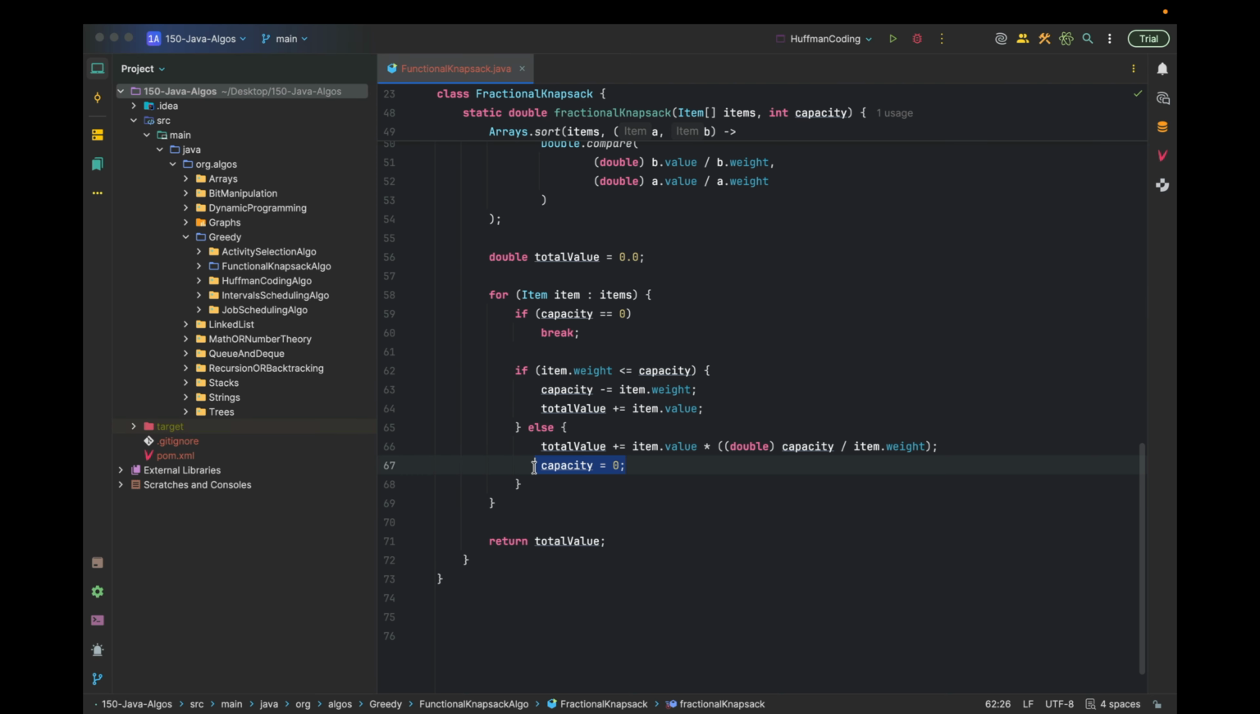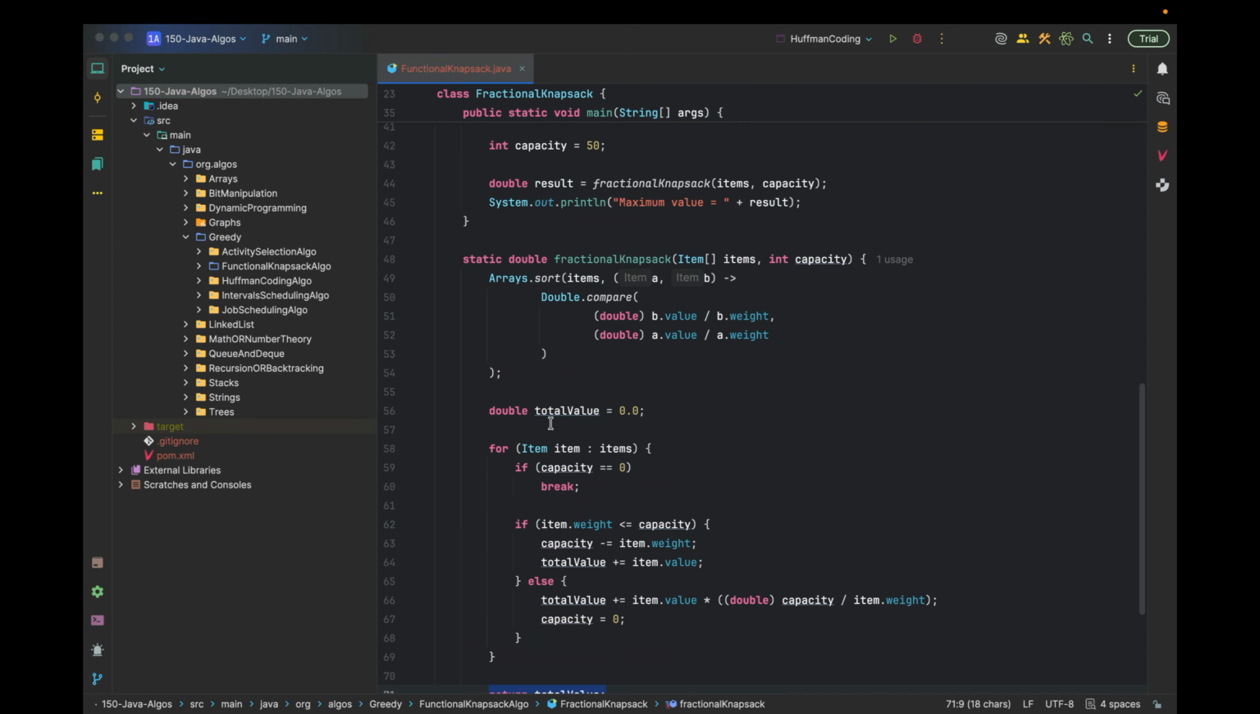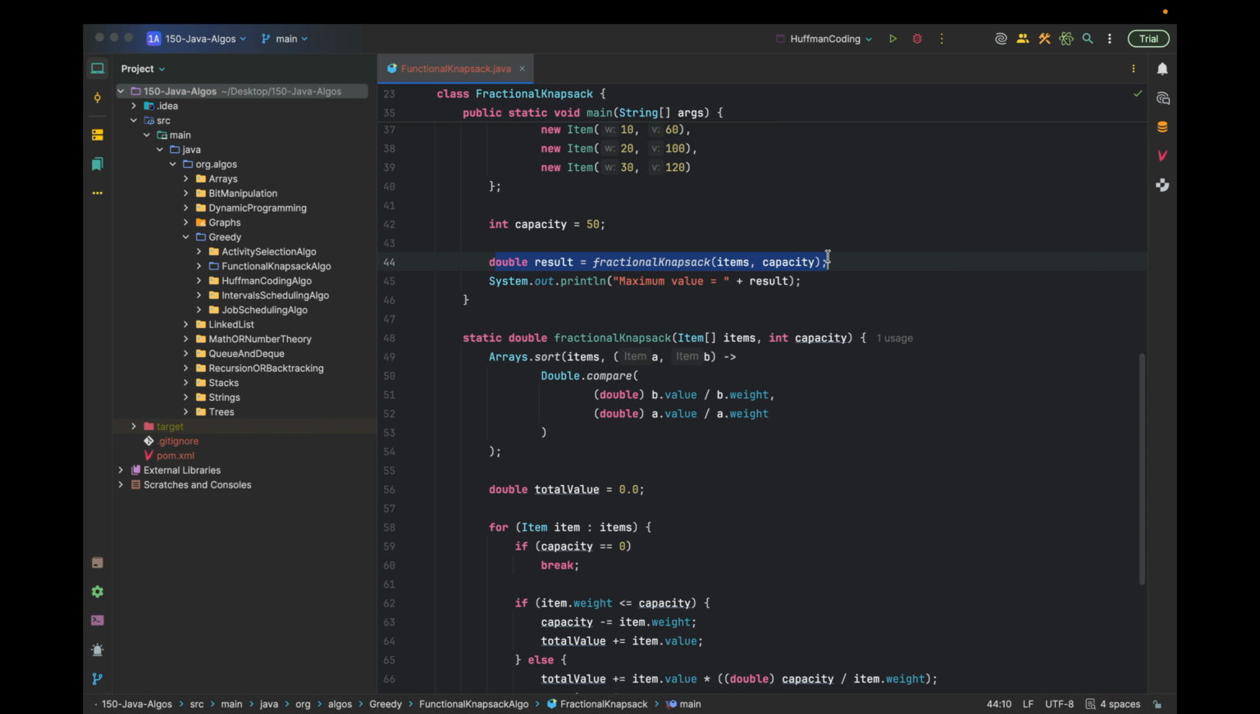Again, this is the most important part. We have to set the capacity to 0 once the knapsack is full, or else we will be getting a wrong output. So finally, we are returning the maximum value that we have obtained, and then we are calling the same fractional knapsack function and printing the final maximum value within the main method.